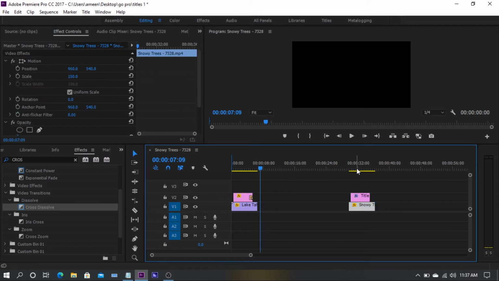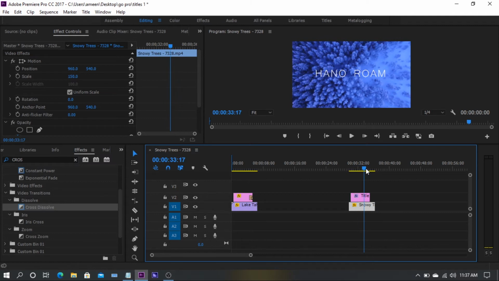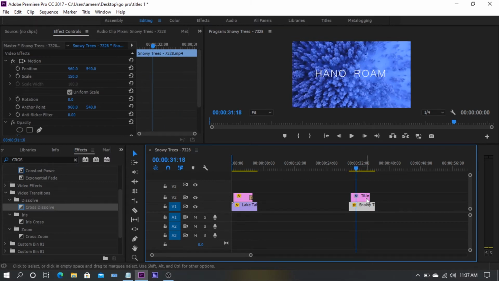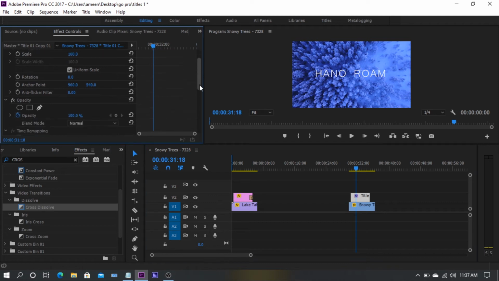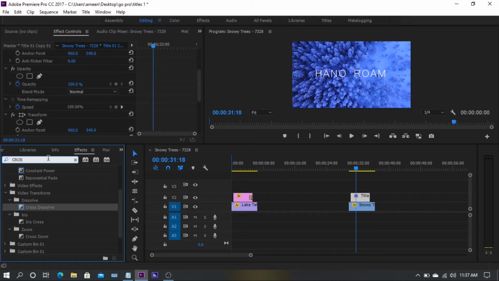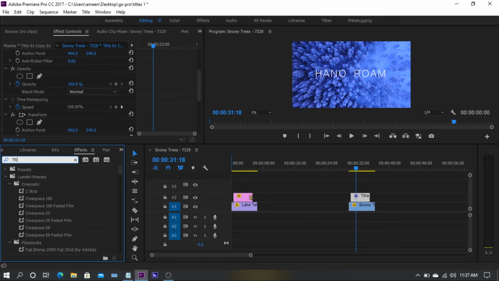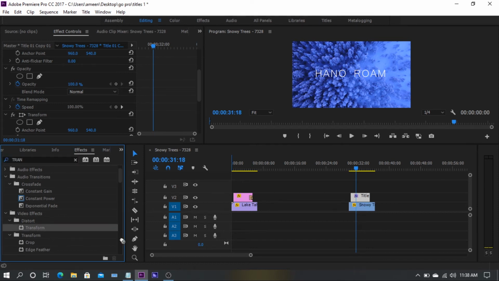Now let's animate our second clip. So this is the second clip. Select the title and now go to the effect control, select the title. Now on the effect bar search for transform. It will be under video effect. Just drag and drop it on our title.